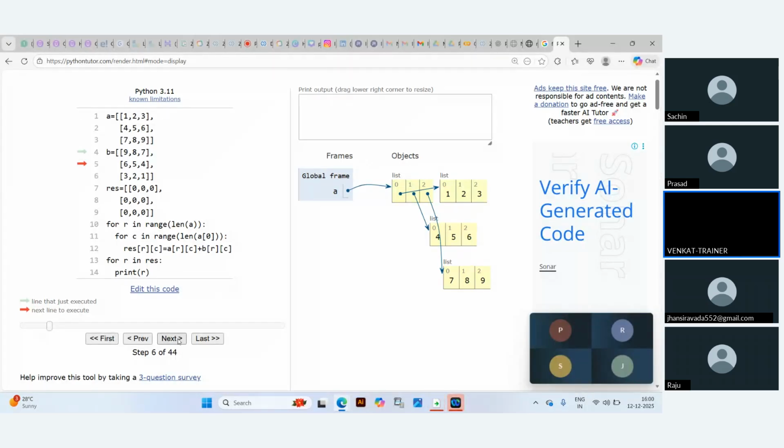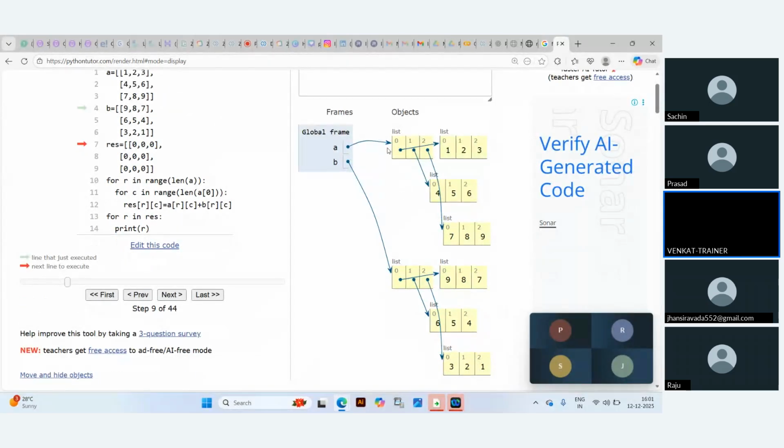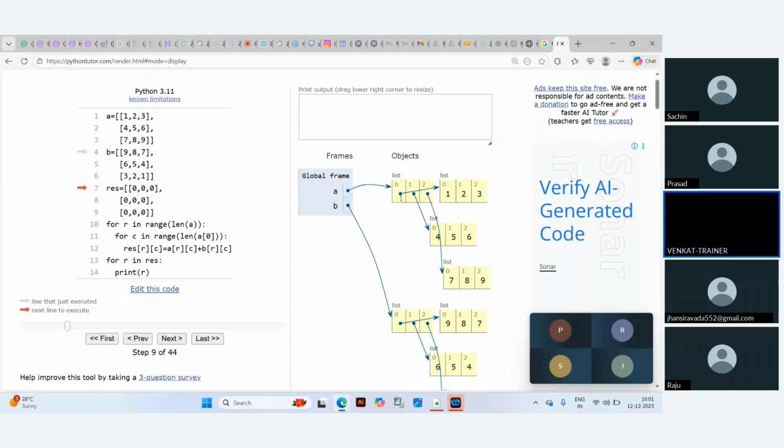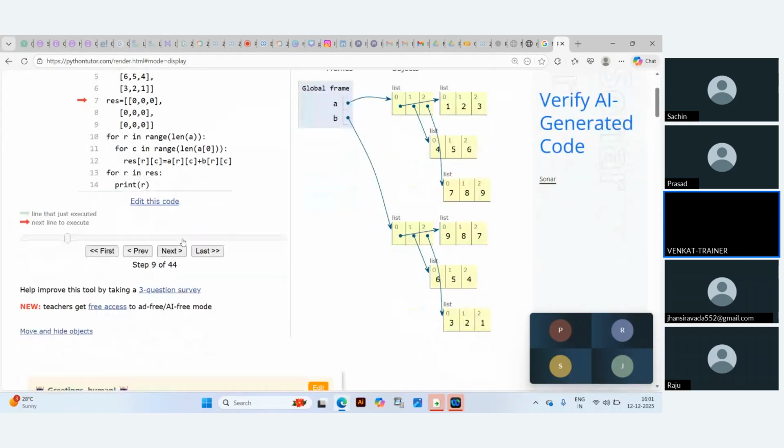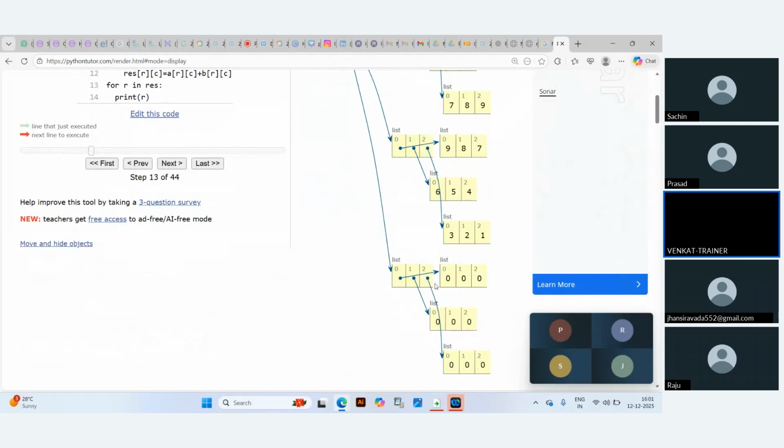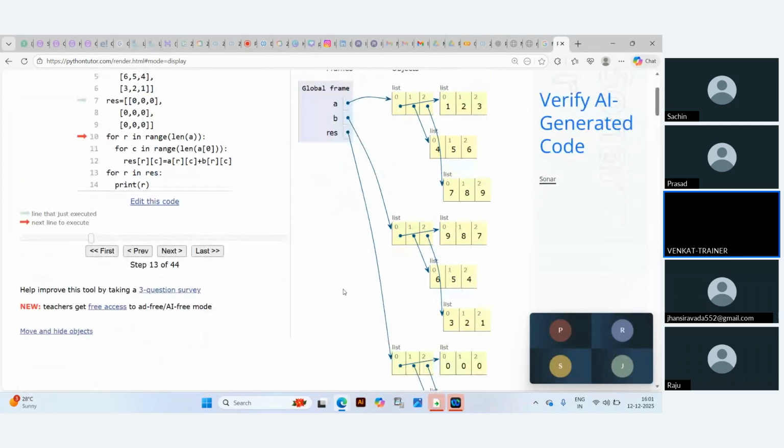Yeah, so B is also being created. You see there is an array called A with 3 rows and 3 columns. The result is also going to be created as an array with 3 rows and 3 columns. Now here we are supposed to plot.